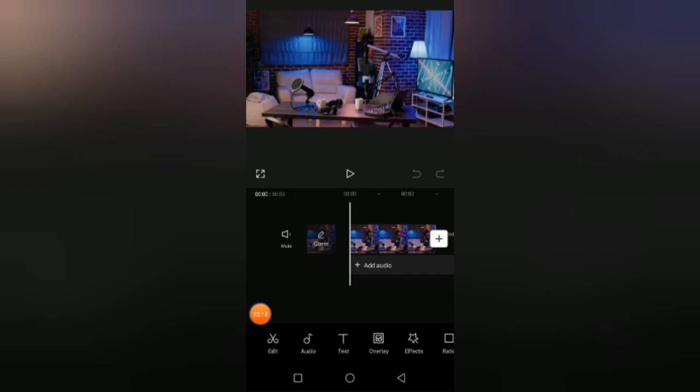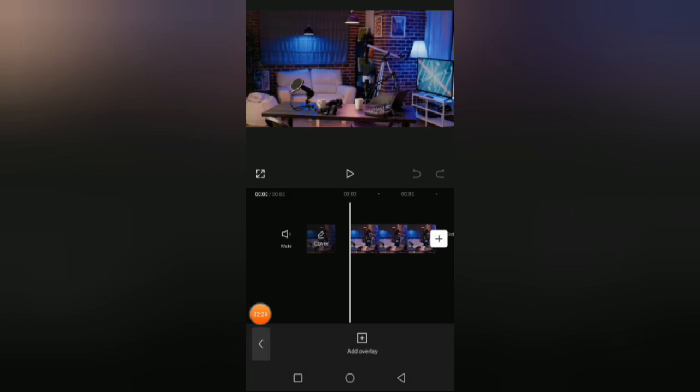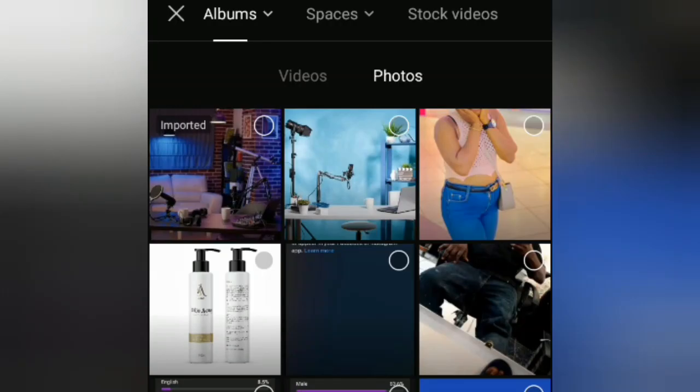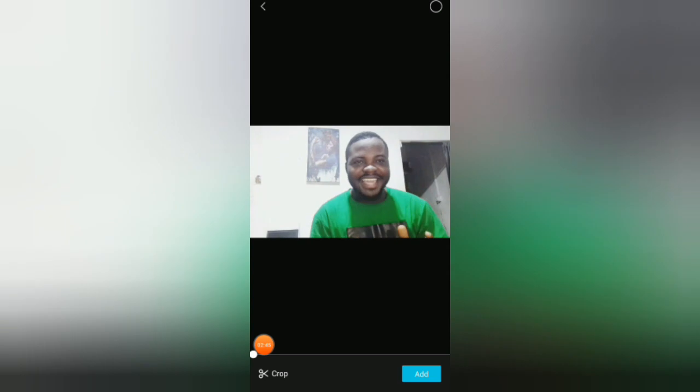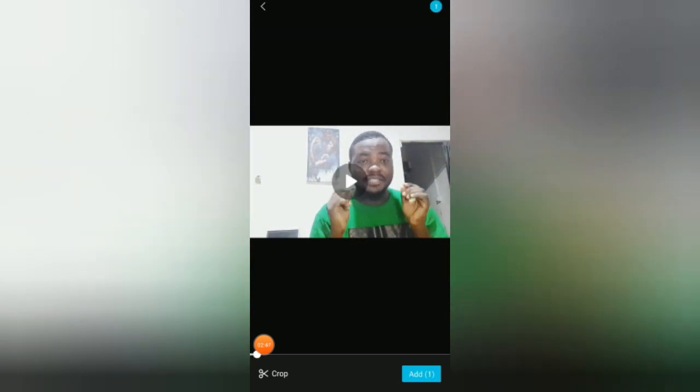So the next place you go to now is down here. You see overlay. Can you see overlay below? You click on overlay. When you click on overlay, it's going to bring out add overlay. So you click on add overlay. Then you go to the video at the top here. You click on video. Then you select the video we want to work on, which is this one. I just click on add. Now as you can see, we have the video at the top of our background.